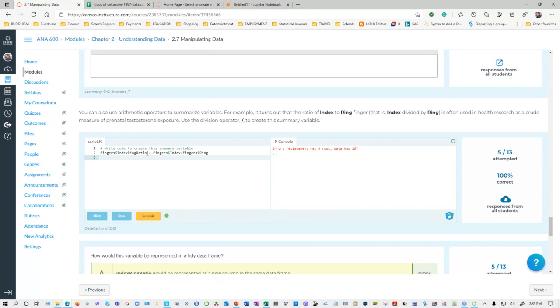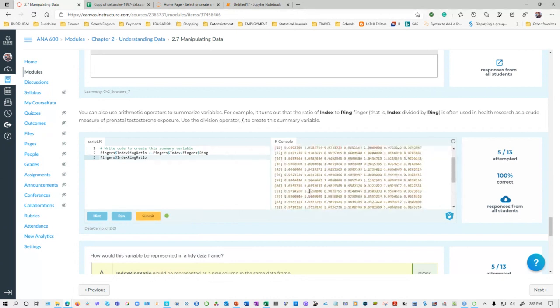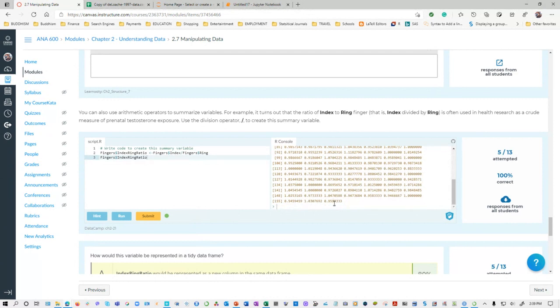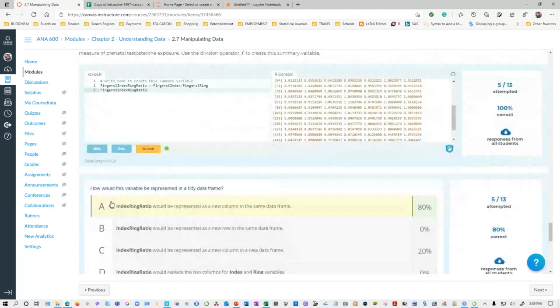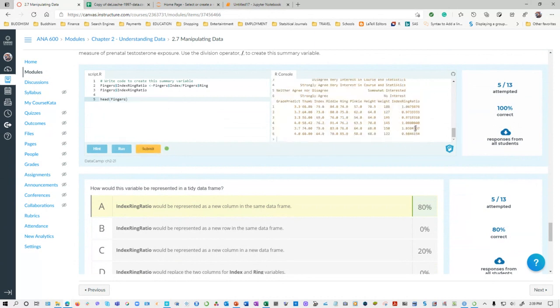Now if you run this, these are the numbers for all the entries, 157 entries. Those are the numbers for that particular variable. How would this variable be represented in a tidy data frame? The index ring ratio would be represented as a new column in the same data frame. If you want, you can check that with head. If I check fingers again, you can see the new column for that one.